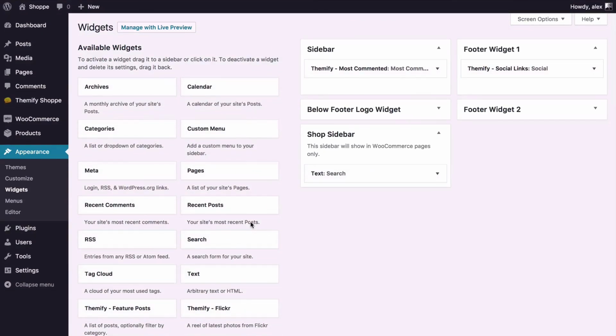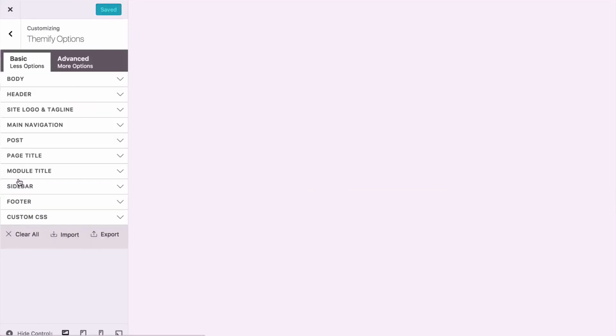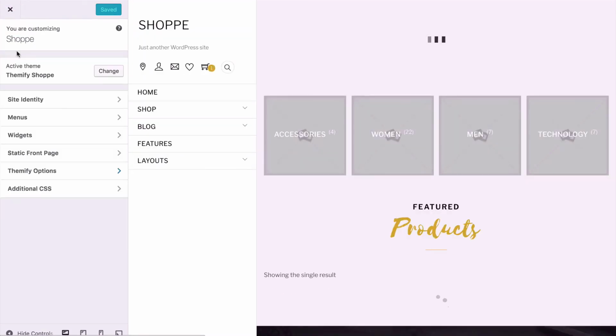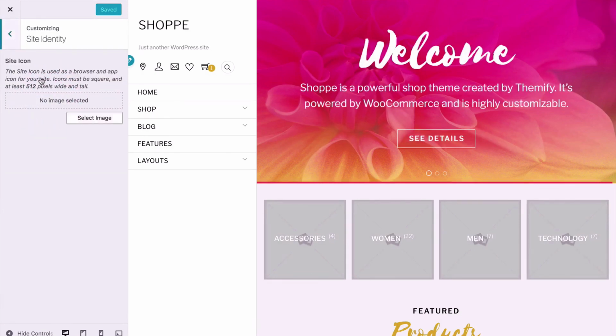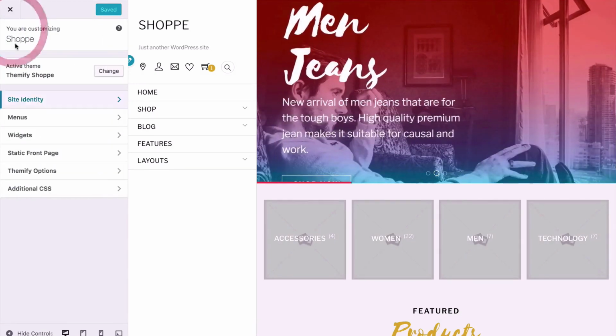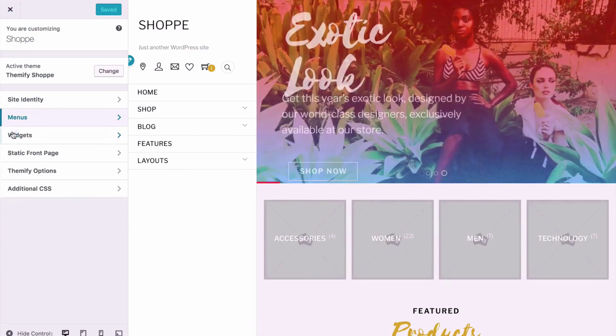You can also manage widgets with a live preview, and this uses the WordPress customizer. The customizer is accessible by going to Appearance and then Customize, and here you're going to get a live preview of your site. If we back up here, we'll see we have some general WordPress options. So we can customize the site identity, including the site icon. The menus you can also customize from here with that live preview.